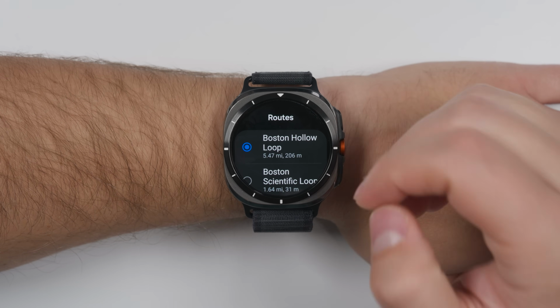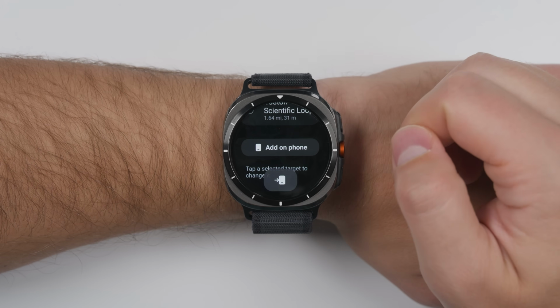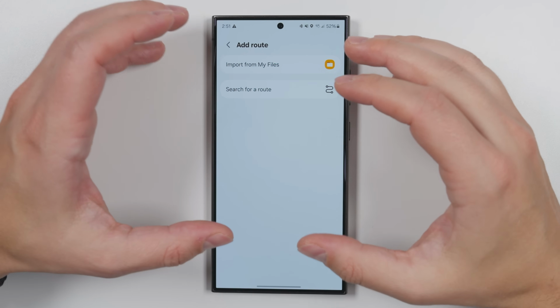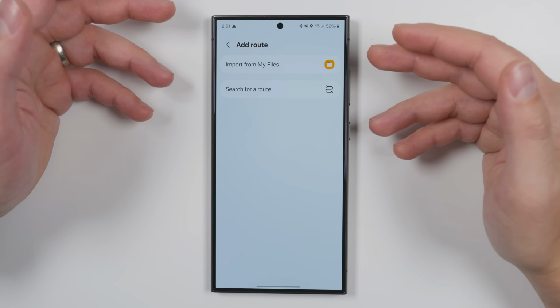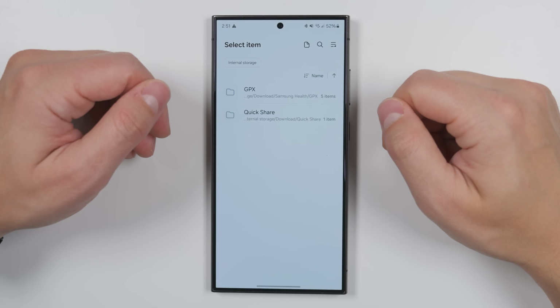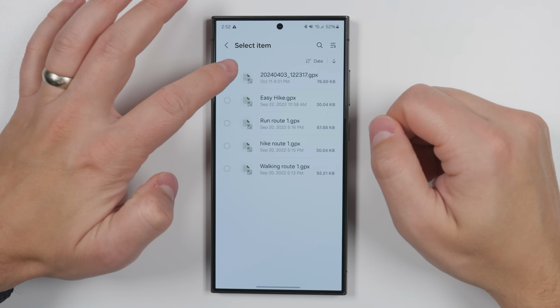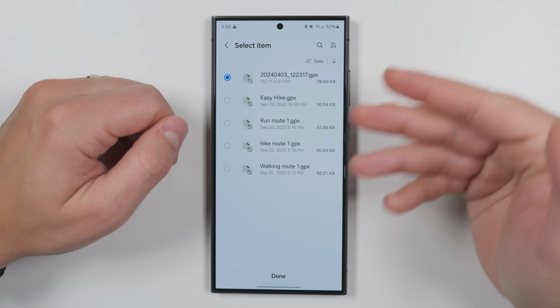If you want to add new GPX files to your watch, just scroll to the bottom of the routes page and tap Add on Phone. That'll open up the Add Route page in the Samsung Health application on your phone. If you've previously downloaded a GPX file, you can import it directly from your My Files app. If I tap GPX here, I'll see all the GPX files I've downloaded. Then I can just select one and tap Done to add that to my watch.